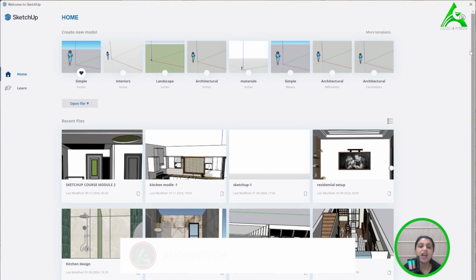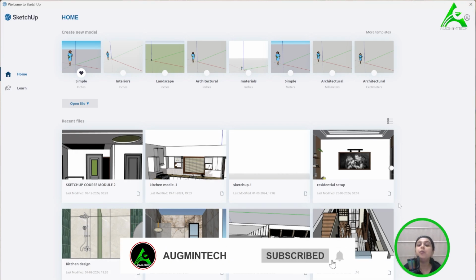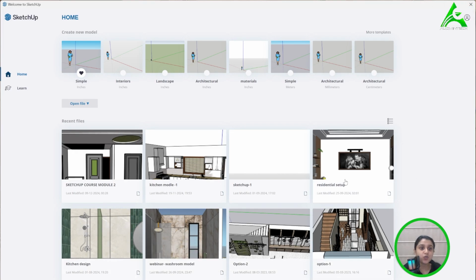So today I am taking you through the home page of SketchUp. This is what you see when you open SketchUp, and you will see that there are more options available to us now. This is SketchUp 2024, and if we look at the home, here you will find so many options like simple, inches, interiors, landscape, architecture, material, simple, architectural, centimeters, millimeters.